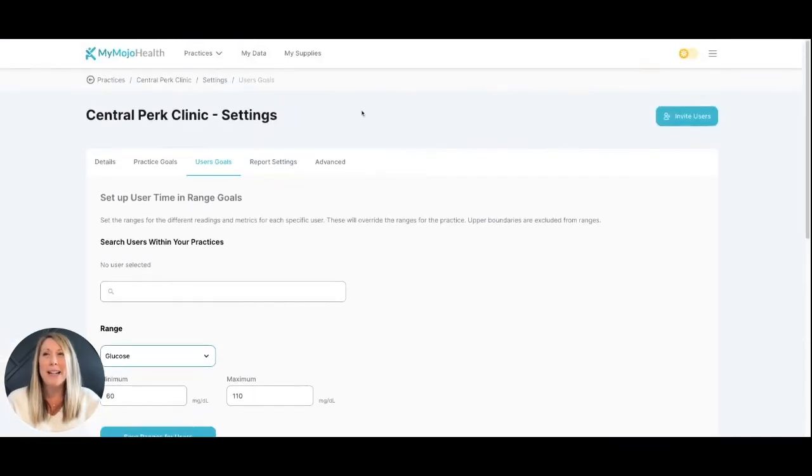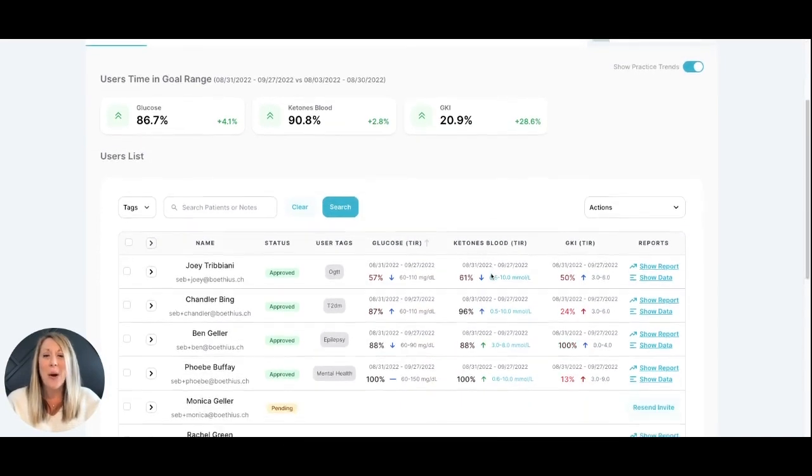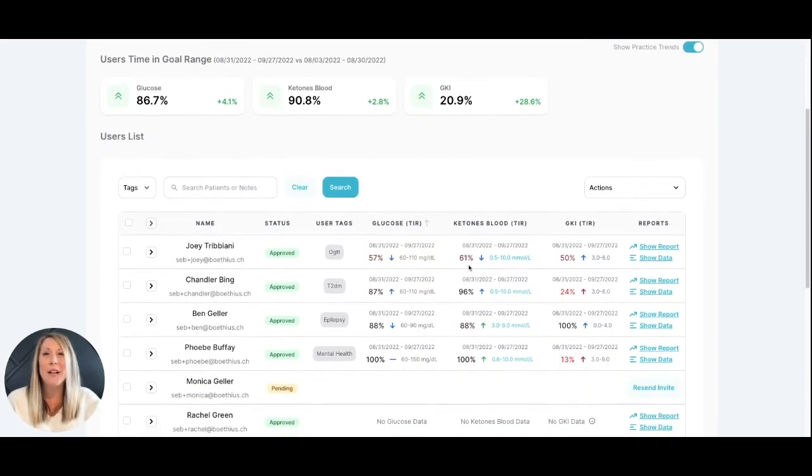When you return back to the main dashboard, you will now see that all of the ranges that you have set for either your practice or individual users are here.